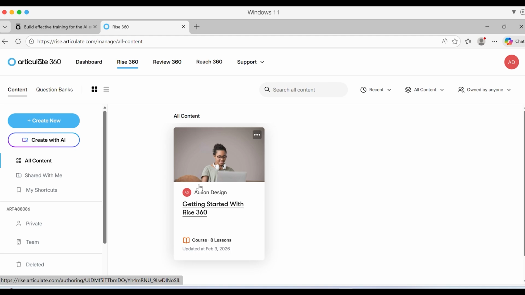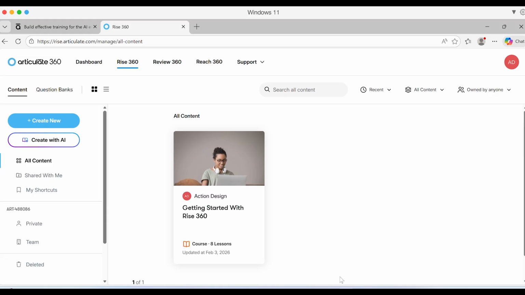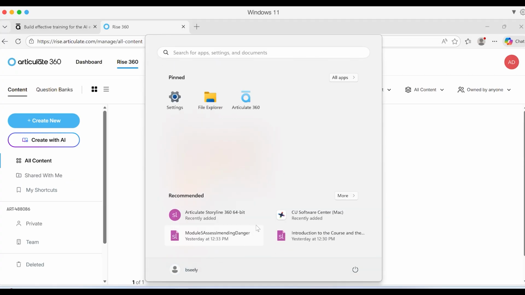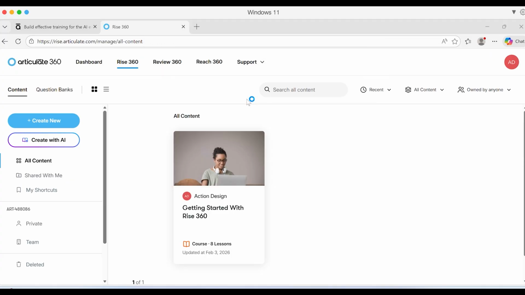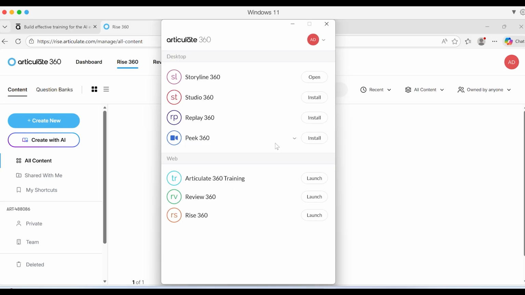You have very little design control. Everything is just kind of drag and drop and type. I don't want to get too much into this. Okay, but for those of you who are interested, and hopefully more of you are, then into the Storyline part, that's when you actually have to go and launch what was installed.